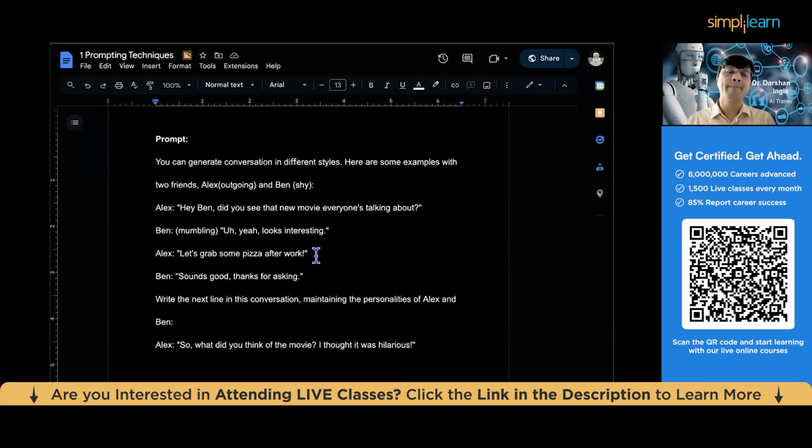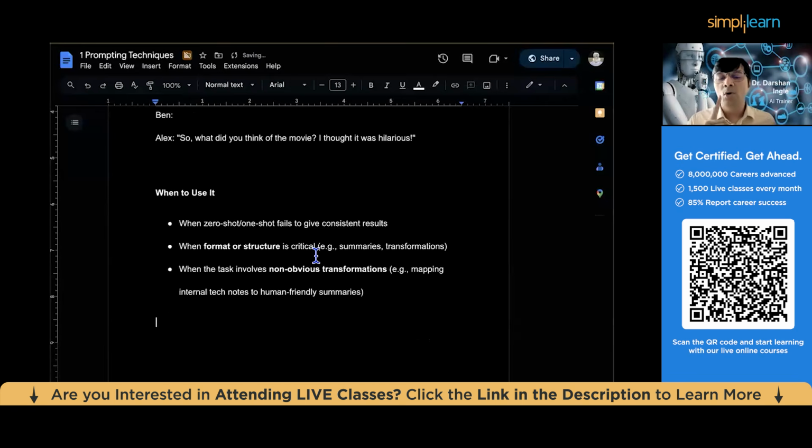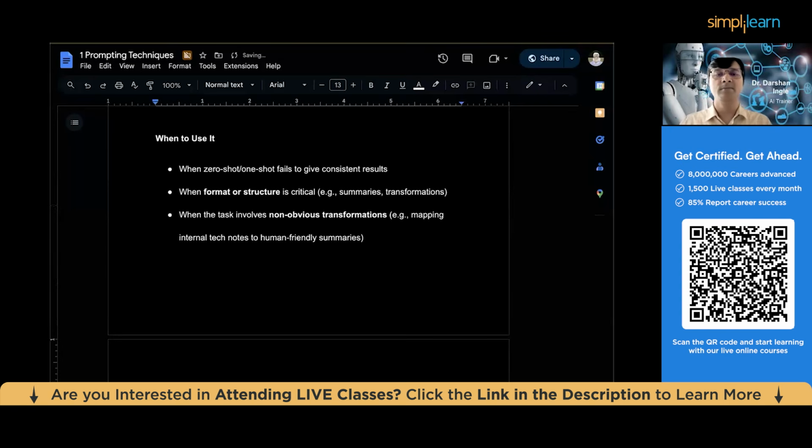But the thing is, when do you use it? Only when zero shot or one shot are failing to give consistent results. Or when the format or the structure is crucial, like summaries or transformations, you can use it. You can also use it when the task involves non-obvious transformations, like mapping the internal tech roles to human-friendly summaries. Right.